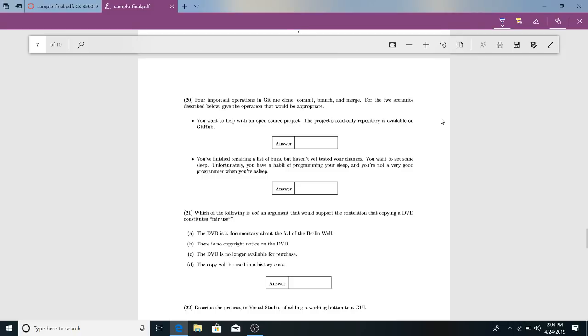Why would you clone instead of branching? You don't have it yet, right? The first thing you have to do is clone it. It's read-only, you can't start changing it on GitHub. It's not like publicly you change whatever you want on GitHub. You have to clone it first and then you can start doing things.